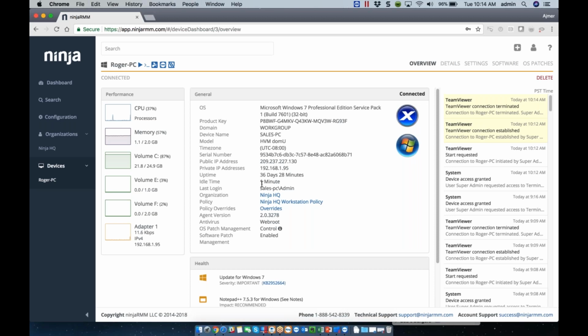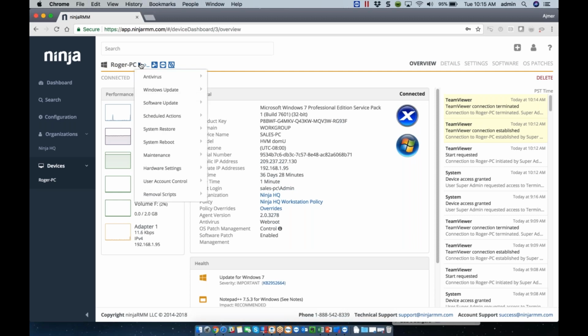If you want to work on a machine and fix something, idle time will help you out because it will tell you that somebody is actively working on a machine, so you probably don't want to barge in yet. And of course, it shows you the logged in user, which helps you determine who might be using the machine right now.